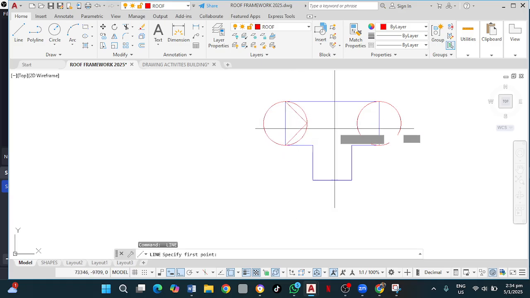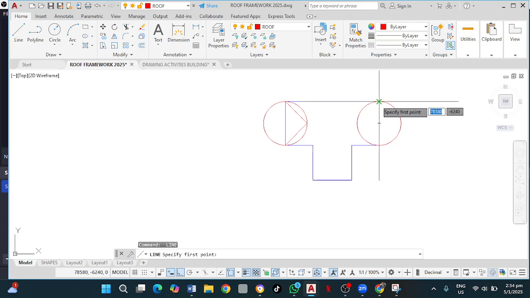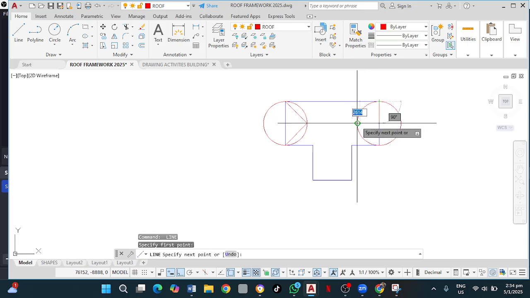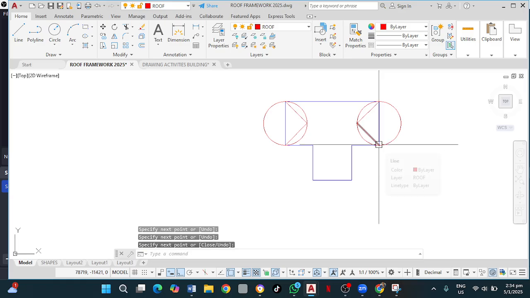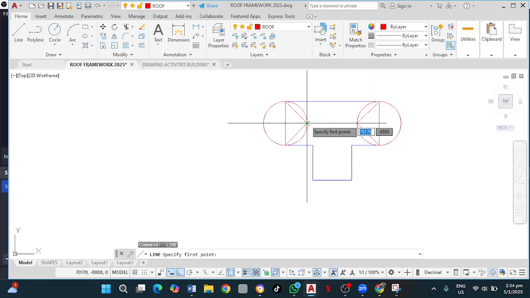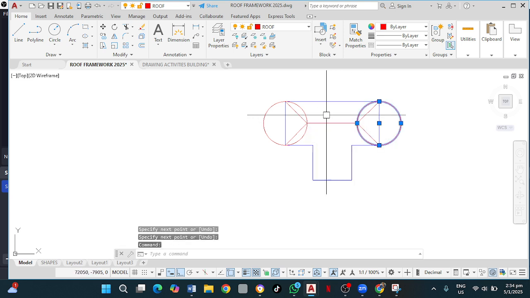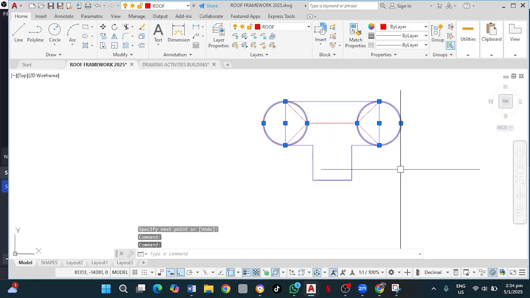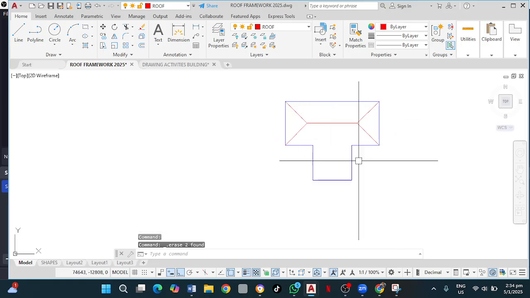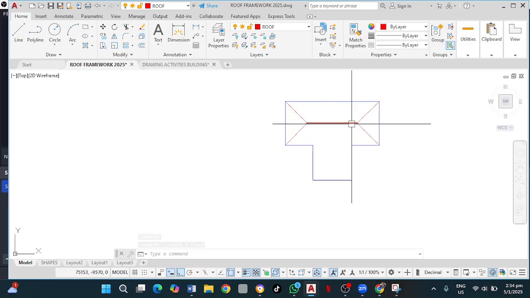Enter. Spacebar to reactivate. Left click here. Left click there. Left click here. Enter. Spacebar to reactivate. Left click here. Left click here. Enter. Then I can now delete this. The first part of the roof, the first hip roof is formed.